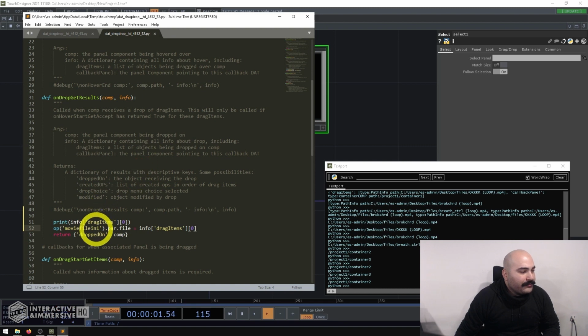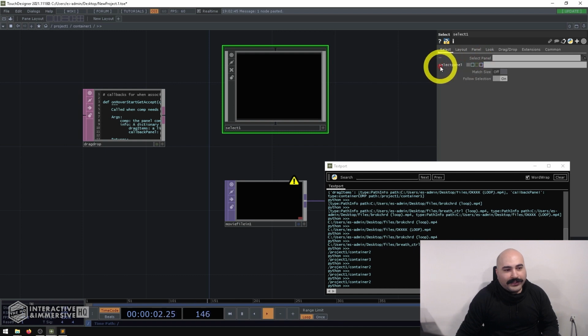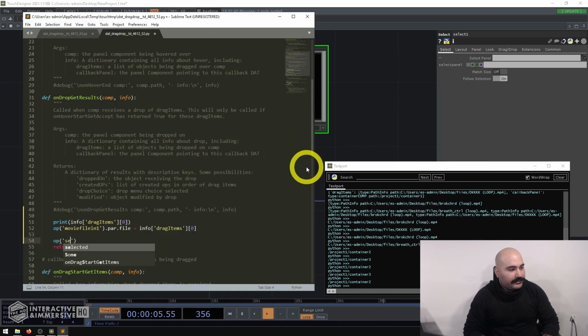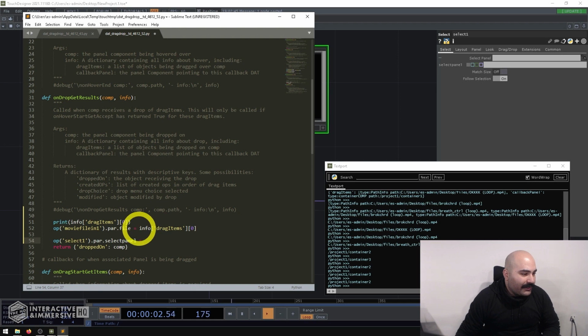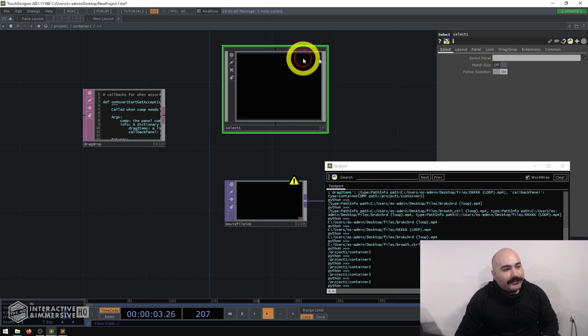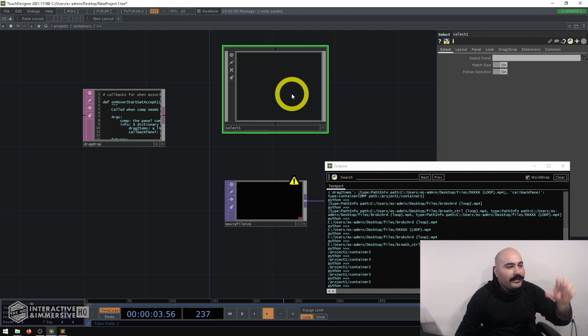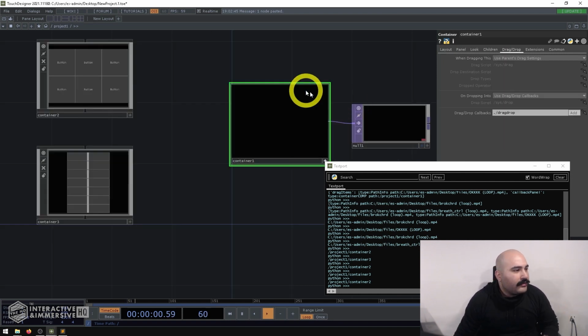So what I could do is just go right back into my script, and instead of here assigning the file parameter of movie file in 1, what I'm going to do is drop down a line, and I want to get select 1, and I want to get its select panel parameter. So I'll do op select 1 dot par dot select panel equals, and I can just copy and paste this info drag items 0. And what I'll do is I'll comment out the previous movie file in line, because we don't need that for the moment. And then the last thing I'm going to do on the select is just hit match size. I'm going to turn that on. So that way, whatever panel component is dropped on here, whatever UI gadget, widget, any of those kind of things dragged on here, this select will automatically update its resolution in its layout to actually match the size of the thing that's dropped on it.